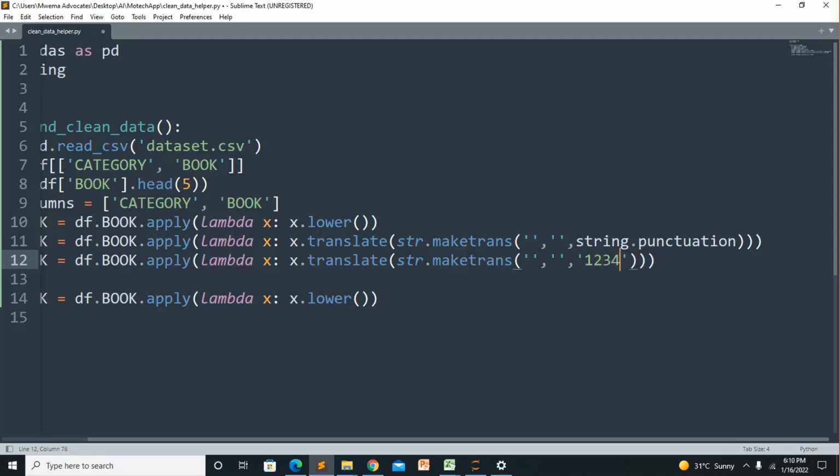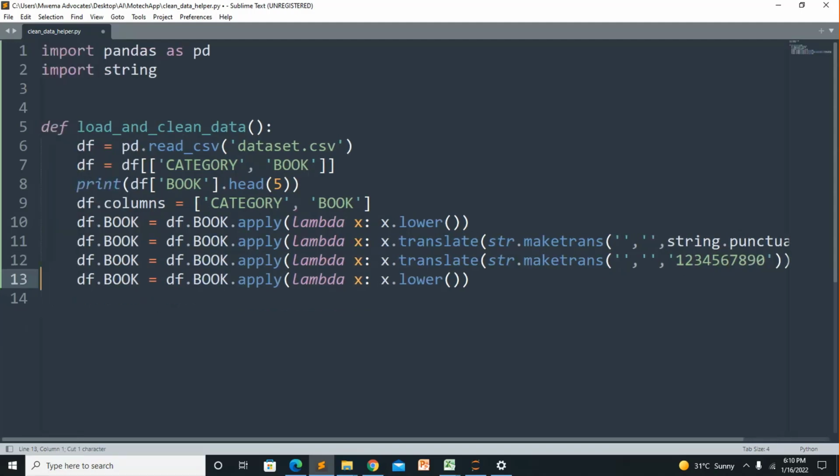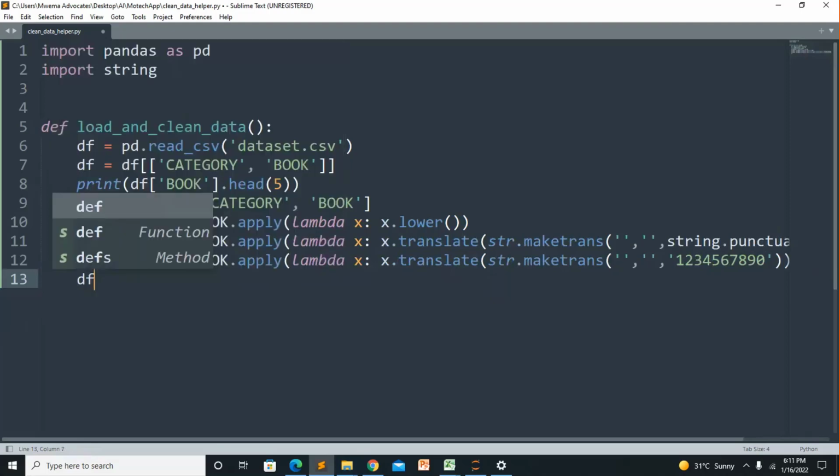So, comma 1 2 3 4 5 6 7 8 9 0. That's perfect.